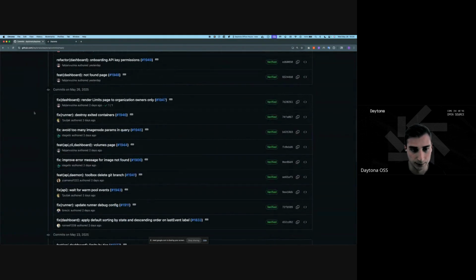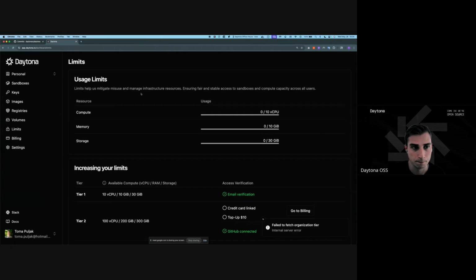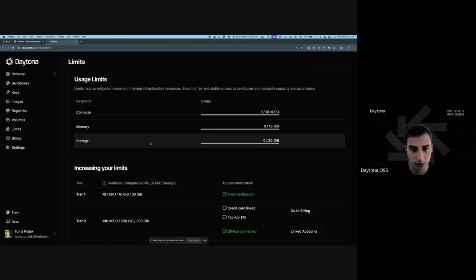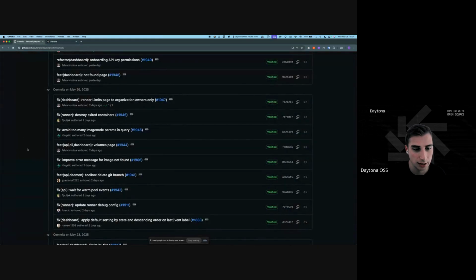Then we have some fixes for the limits page, and actually we made significant changes to the usage and limits page. So right now we have the limits page right here, which actually shows you your usage limits and how to increase your limits as well. I noticed an error popped up. I'll take a look at that ASAP. But now you can get an overview of the compute, memory, and storage, and also how to increase those limits.